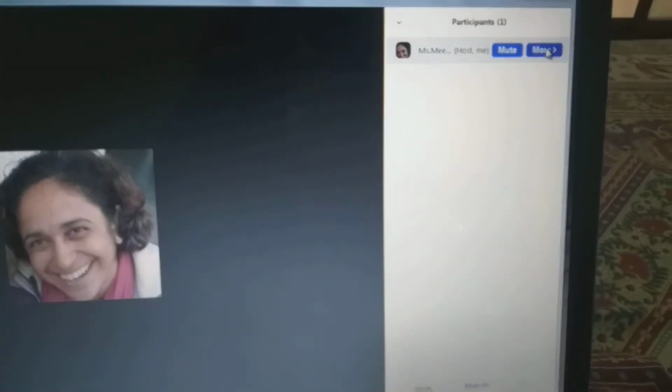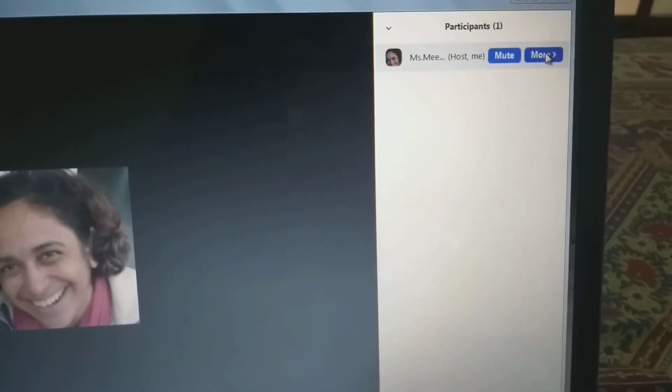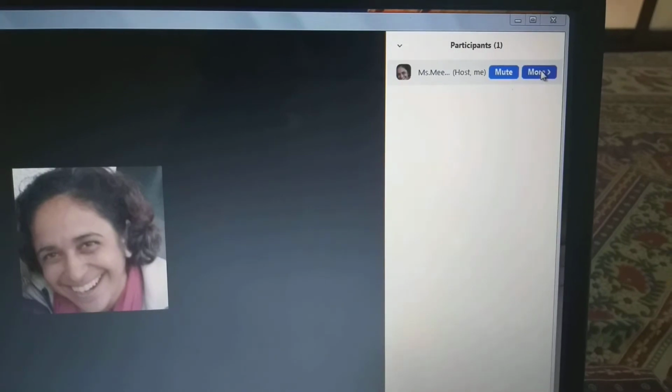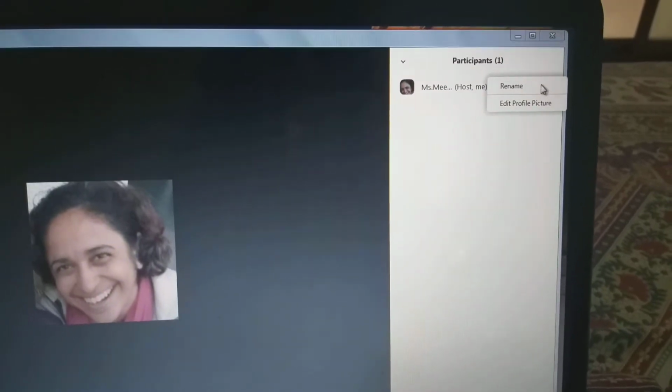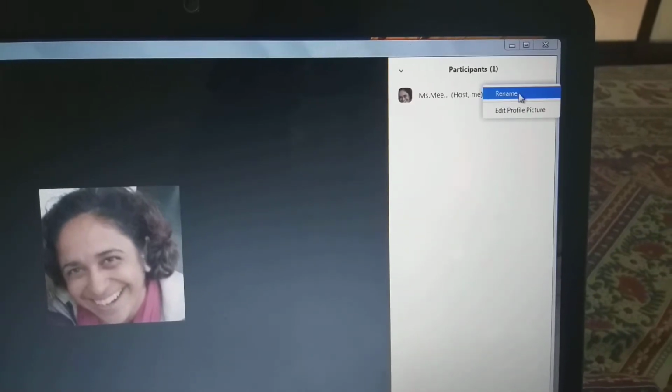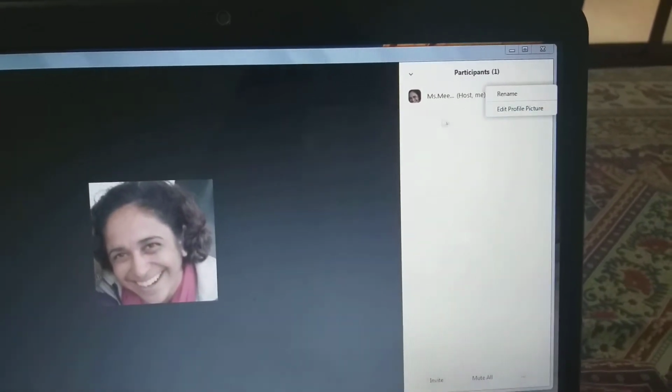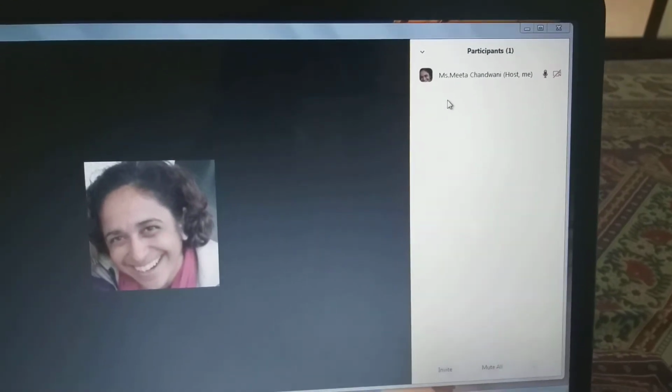Now, beside this, what all things are there? When you click on a particular participant, you can remove that participant, rename them, or edit the profile picture. Now, this is the list of participants.